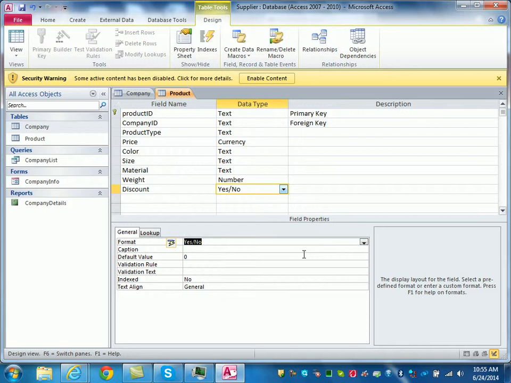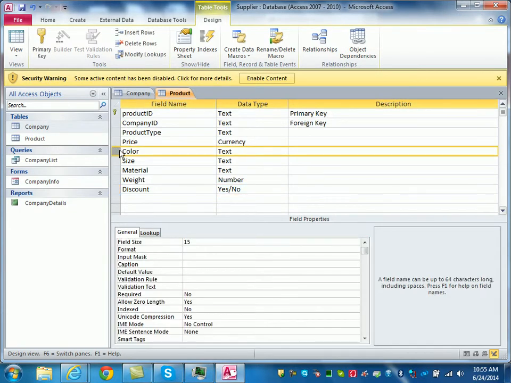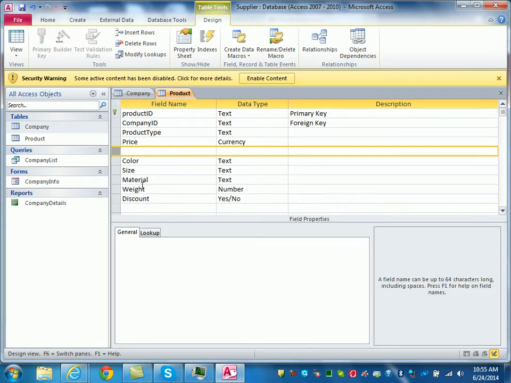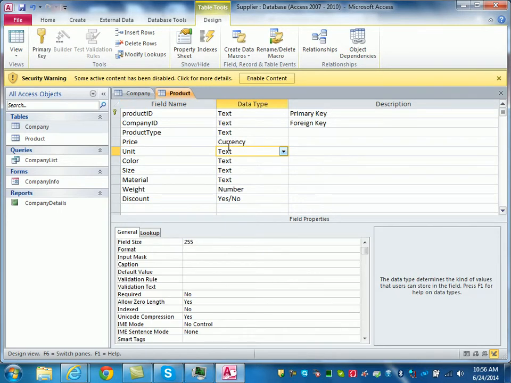I want now to add a new field, unit, between price and color. So between the price and color, I want to add unit. So just select color, right click, and insert row, and it will move color down. And now you want to add unit. And unit is a text, and the size is 15.